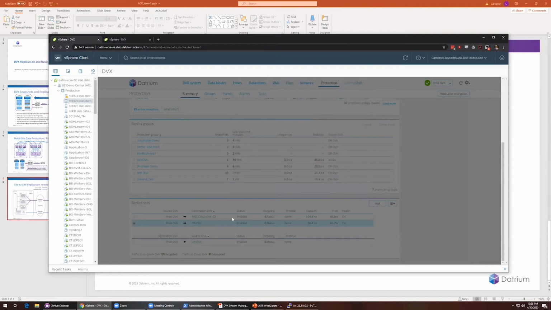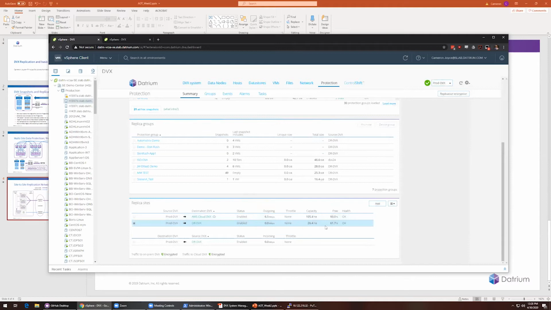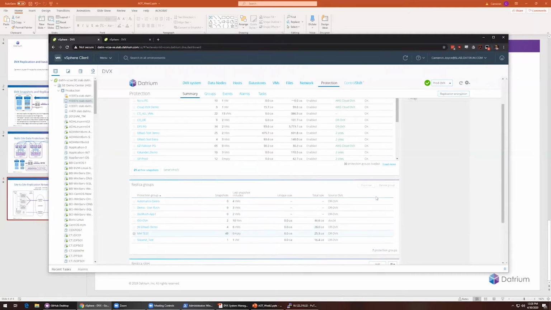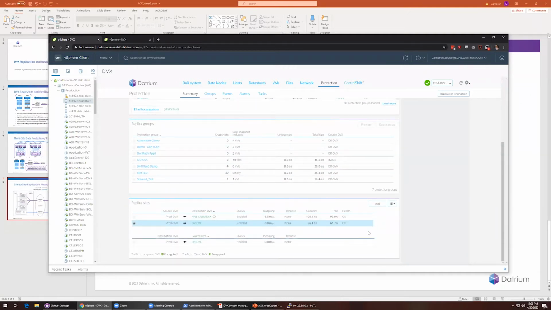Again, these are per site throttles. So if you want unlimited out to your cloud DVX, but maybe limited to your DR DVX or vice versa, you can set all that up. But these are not throttles per protection group. So it's a throttle between the sites, but it's not a throttle per protection group. And we can see in the statuses down here whether or not we have a throttle. And then we can also see our current replication bandwidth to that site.